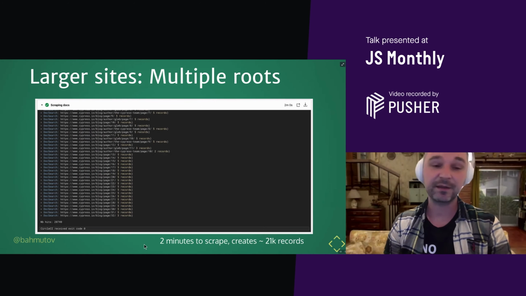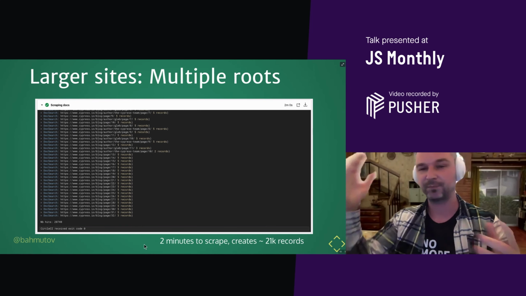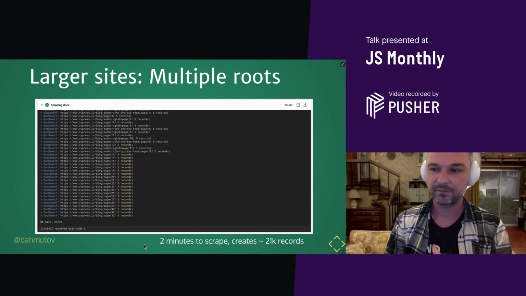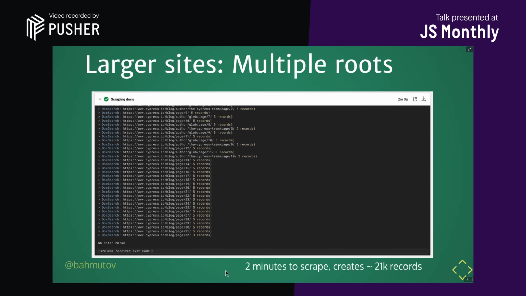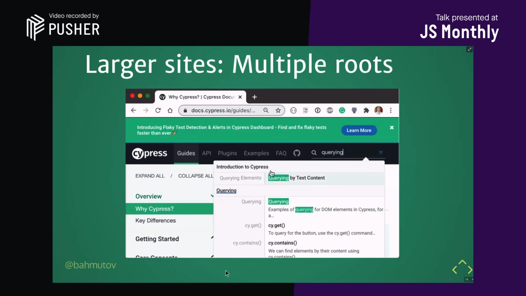And the scraping is pretty fast. So our large documentation site plus blog plus everything, 21,000 different blocks of text, only took exactly 2 minutes. So it's pretty fast to run after each deploy. And then, it just works.